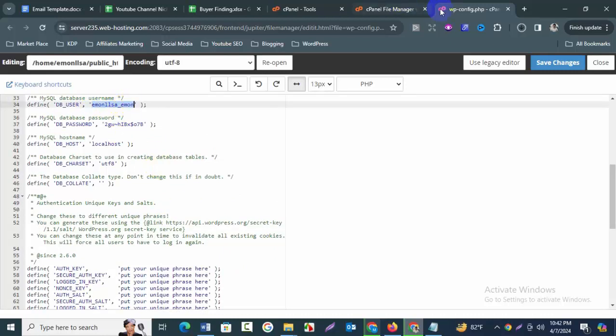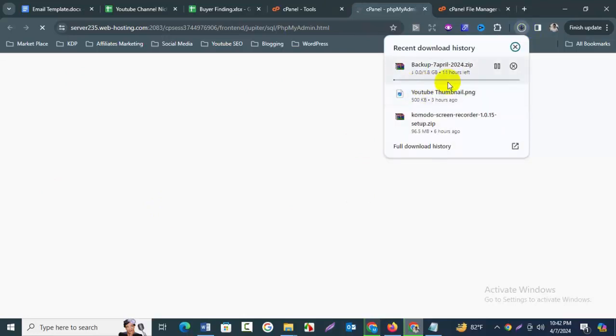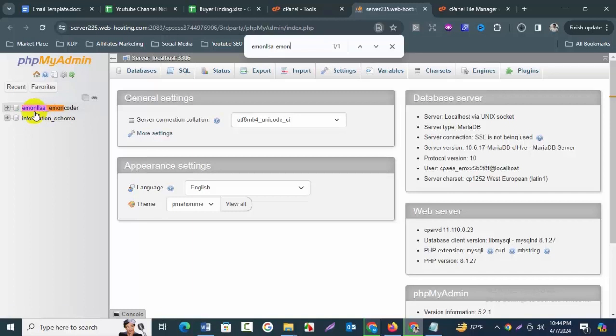So I'm copying this and closing this, and here we will go to phpMyAdmin and we'll search the database. At the same time the files are downloading and it will take a lot of time, I think. So we have to wait till the end of this process, and here the database is opening. Okay, phpMyAdmin is opened now. So if we press Ctrl and F together, here we will press Ctrl V to paste the database name. As you see this is highlighted, so this is our database.